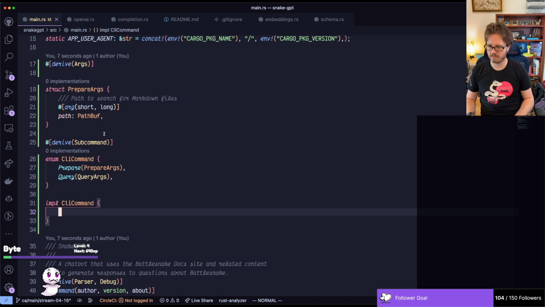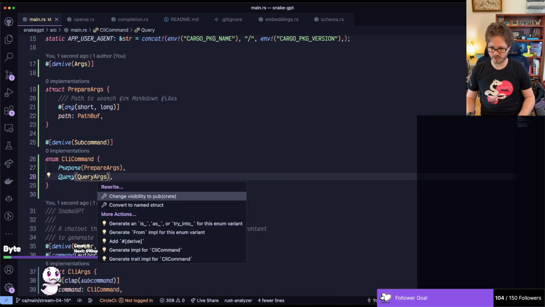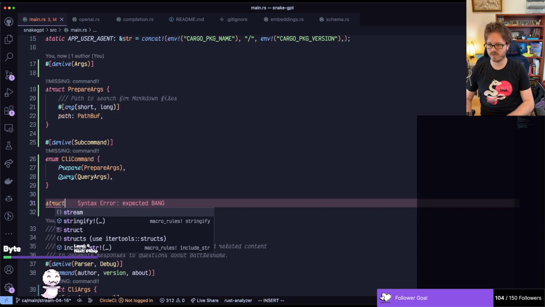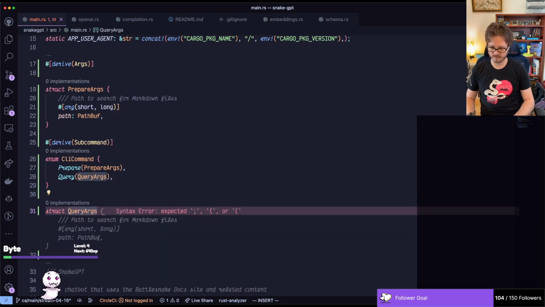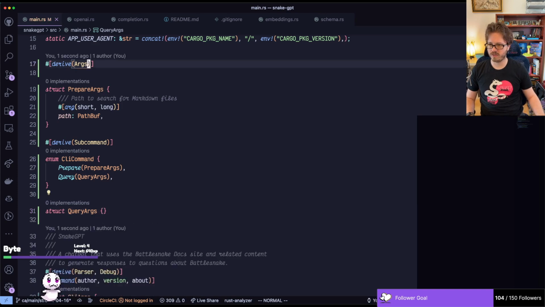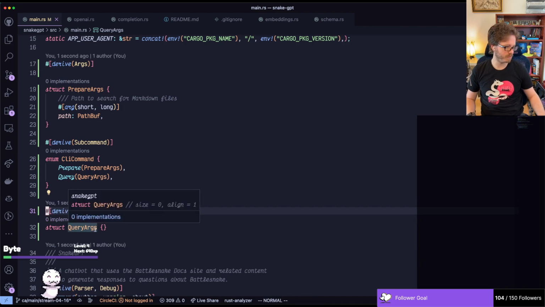Oops, didn't want that. Generate impl? No, I didn't want impl. I want a query args struct. Oh, that's unfortunate. Struct, query args. And I don't actually know what I want for query args yet. Let's just keep it empty for the moment.